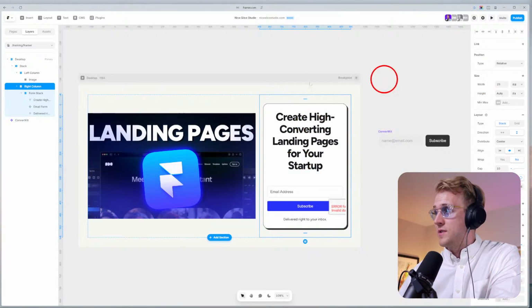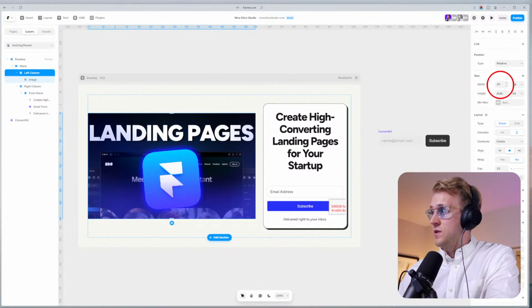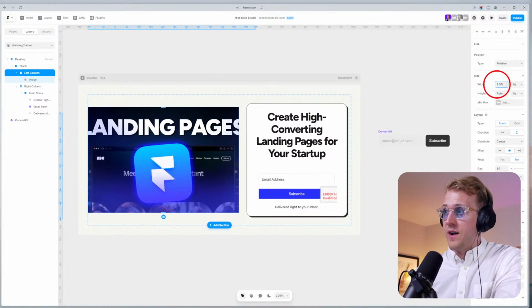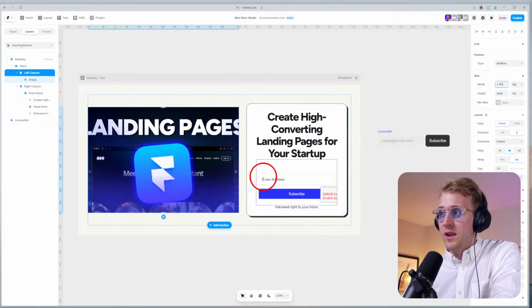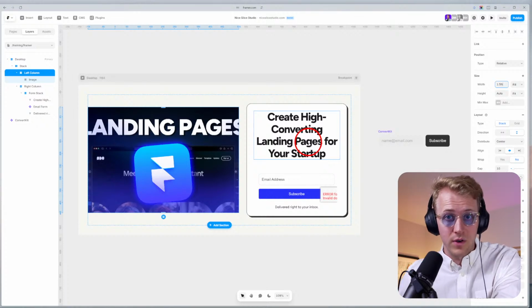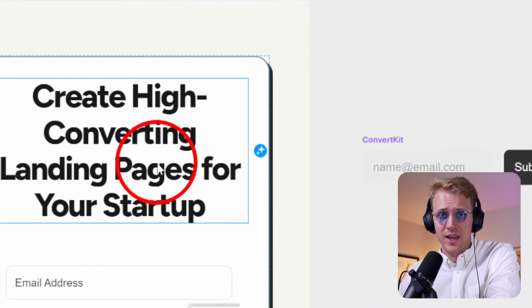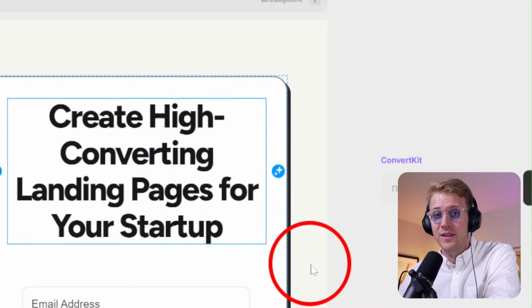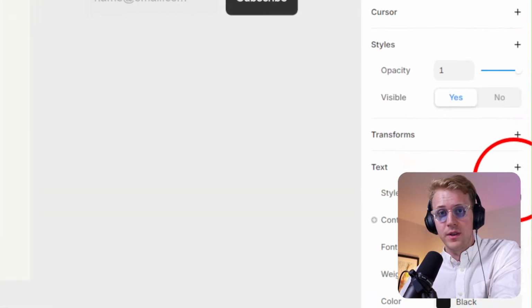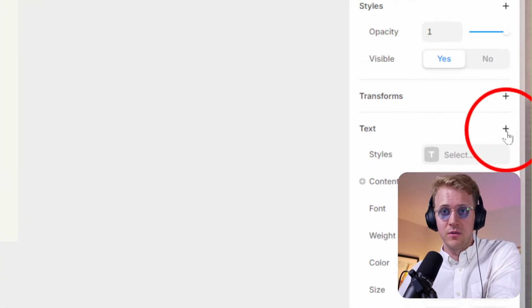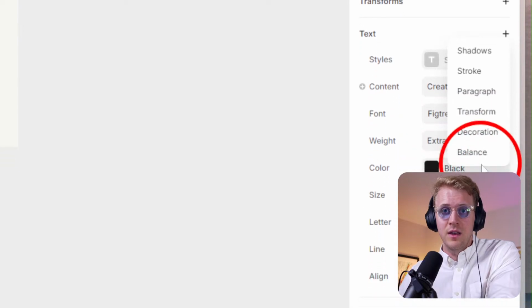Now our right column is only a 1 and our left column is a 2. Maybe I make it a 1.5 and keep this a 1, and now the ratio works out a little bit better. One thing I wanted to add with text over here, they came out with this brand new feature called balance, which is really nice. And you go to the text section down here below, you hit plus, and you've got all this stuff.